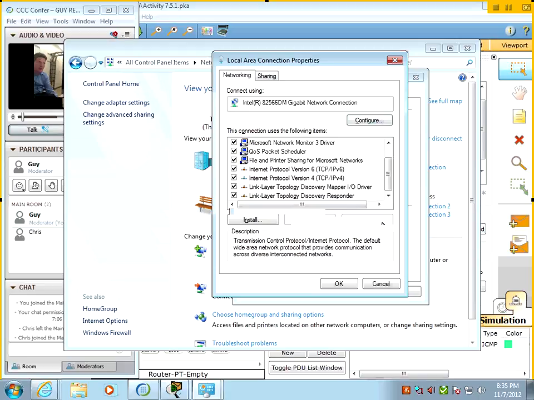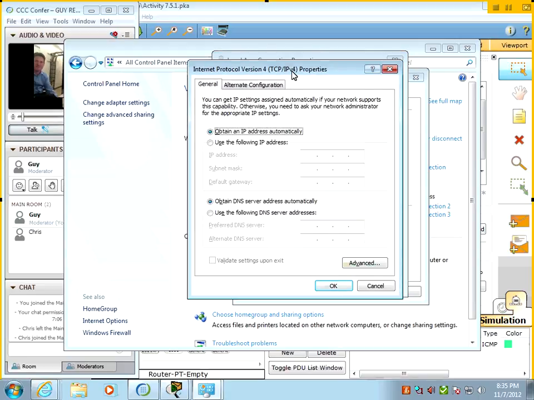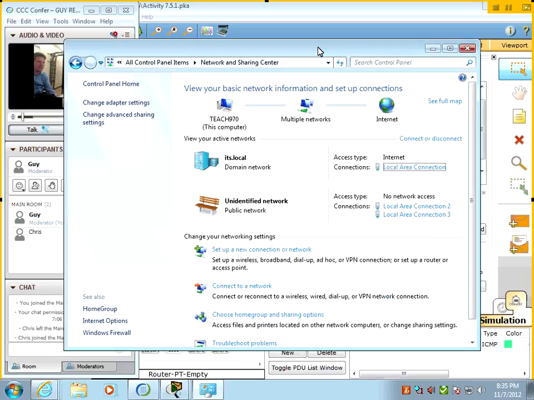It was a little easier in Packet Tracer, wasn't it? You got it? I only go one speed: fast.